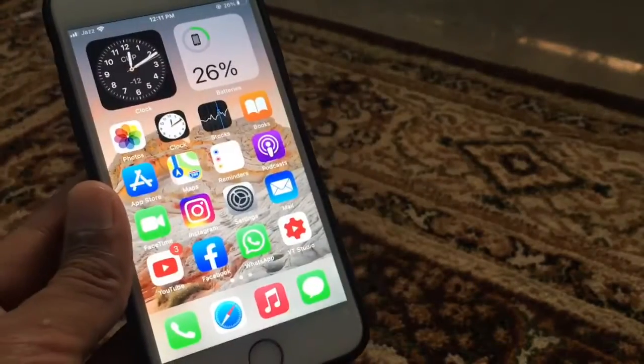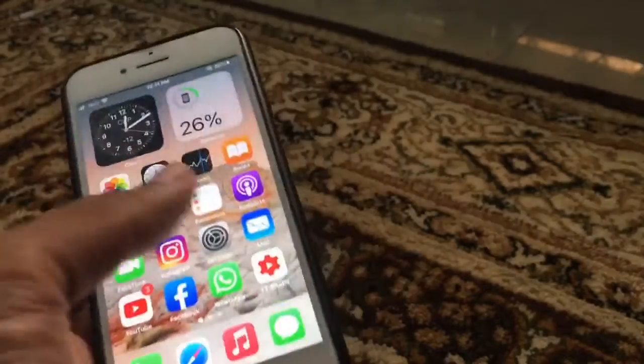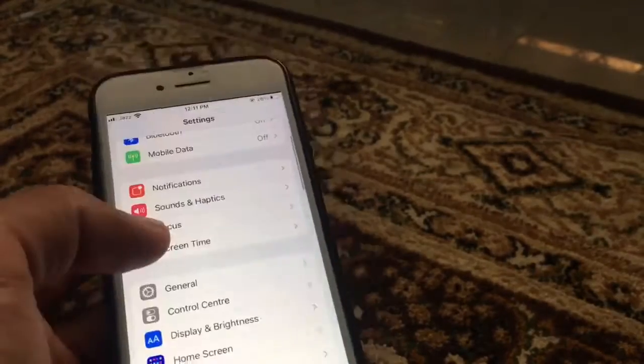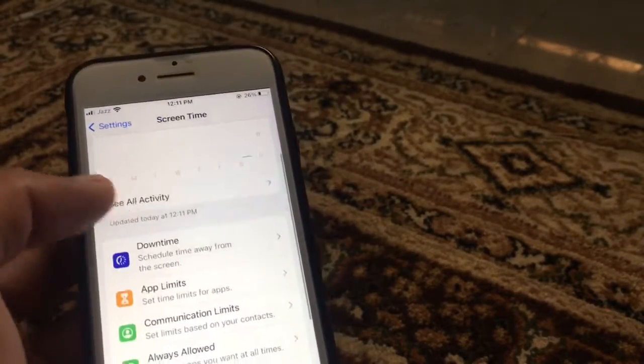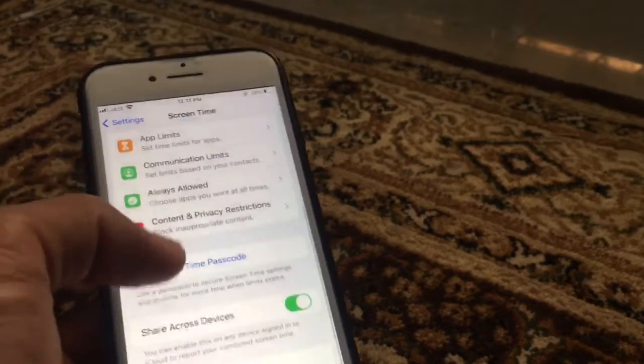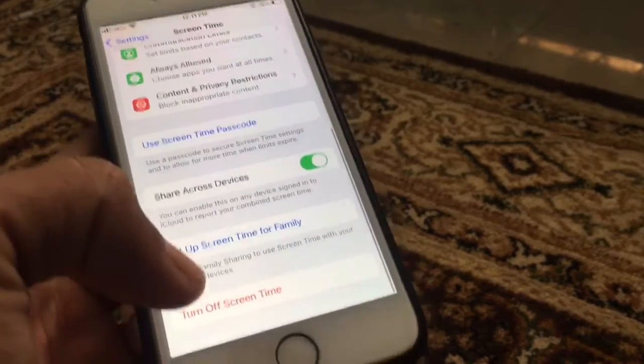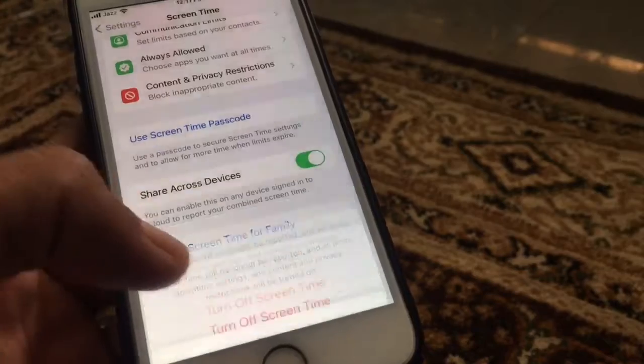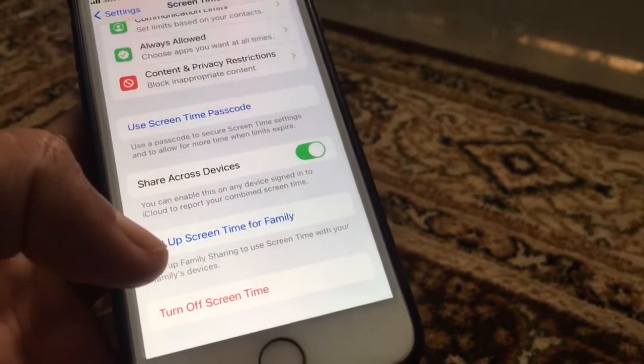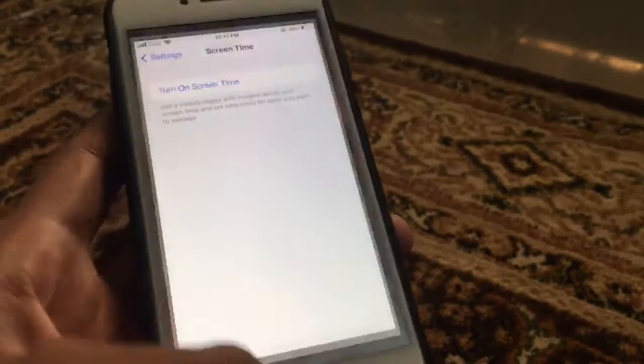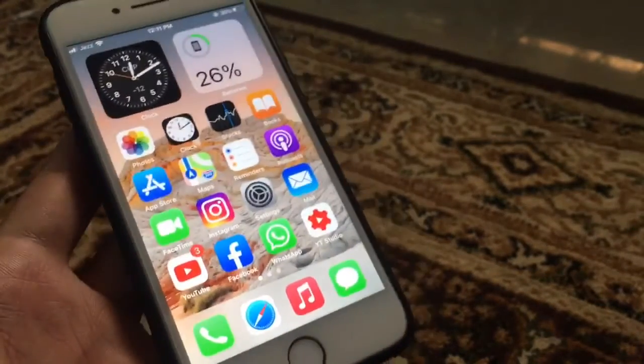So guys, first of all, open your iPhone settings, then tap on Screen Time, then scroll down, then click on Turn Off Screen Time. After this guys, you can just sign out from your iCloud ID. So let me show you.